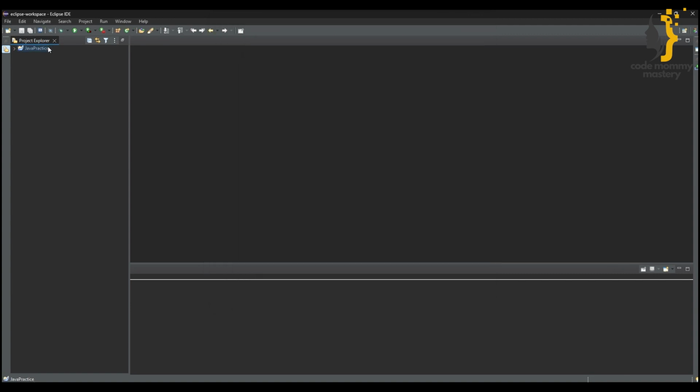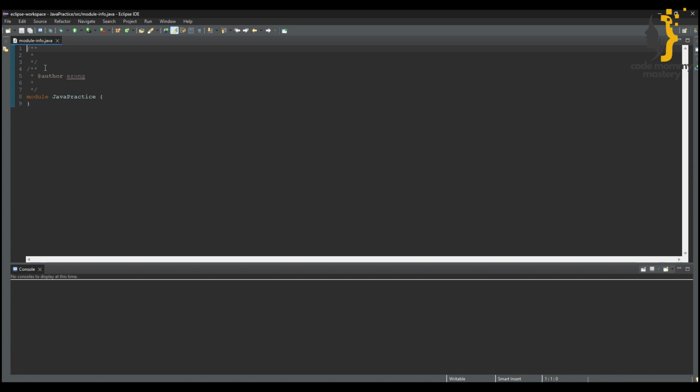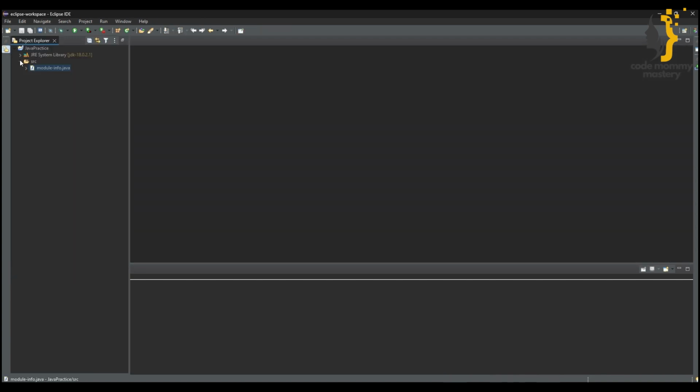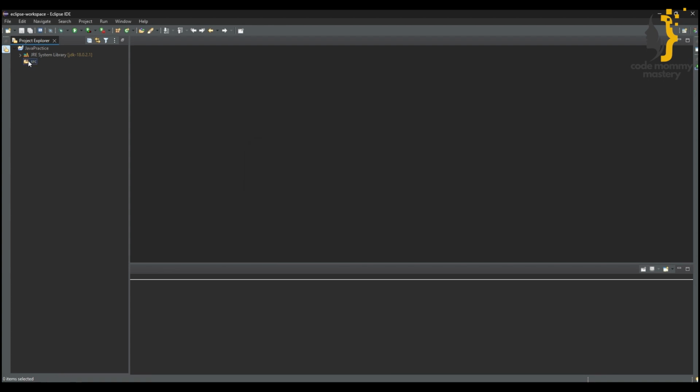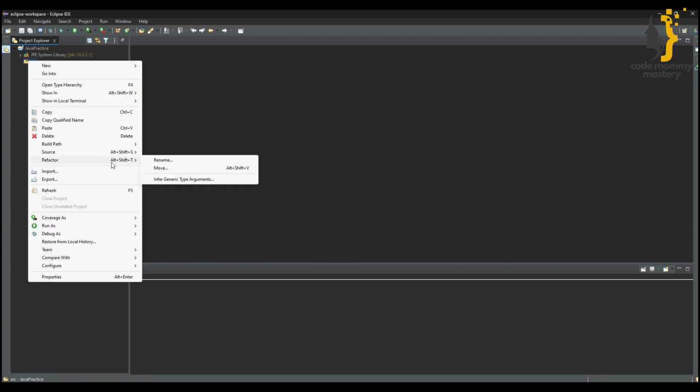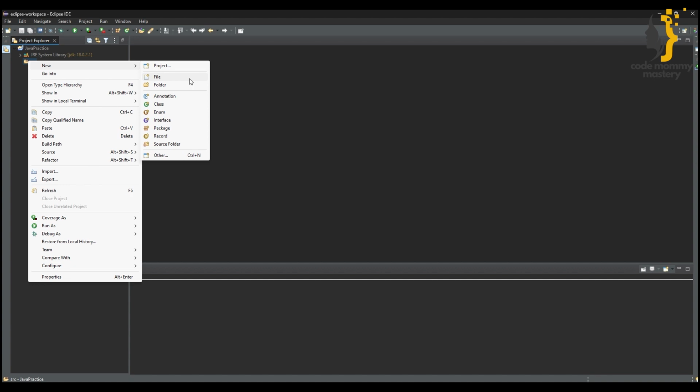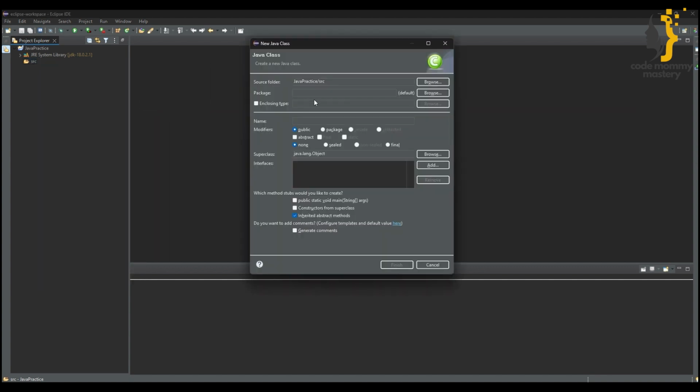Then we will create a class. To be able to create it, just expand the project. Inside the src folder, we see a module class. We can delete this module class because it is unnecessary. And right-click on the src folder, then click on New and select Java Class. We can give the name HelloWorld.